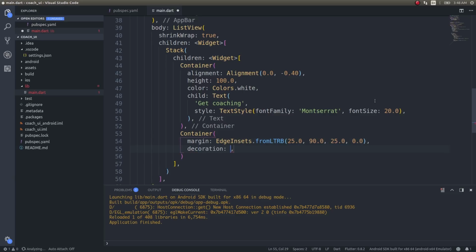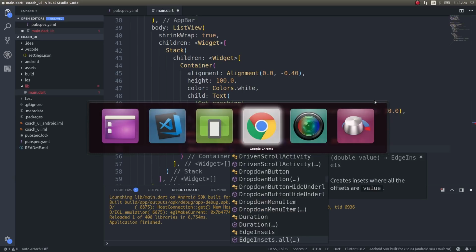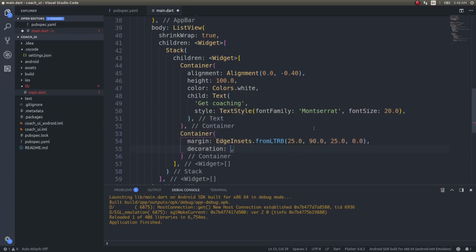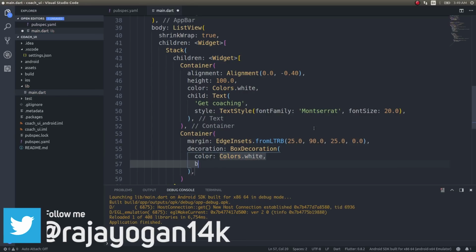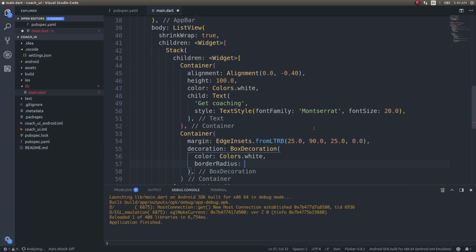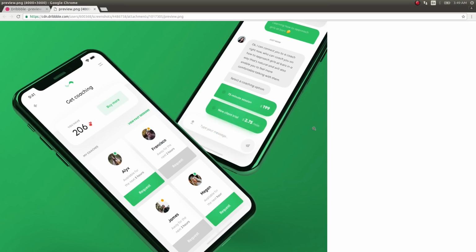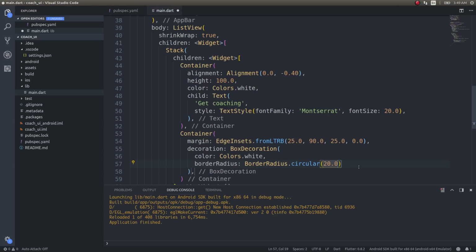And obviously I need a decoration since that box needs to be white as well. If you notice, it is white as well. It's even a bit whiter than this white, I would say, but we'll use the same white for now. BoxDecoration, Colors.white, fine. And borderRadius BorderRadius.circular 20.0. Why did I do this? Since the border is rounded for this box, right? So I'll just use a simple border radius.